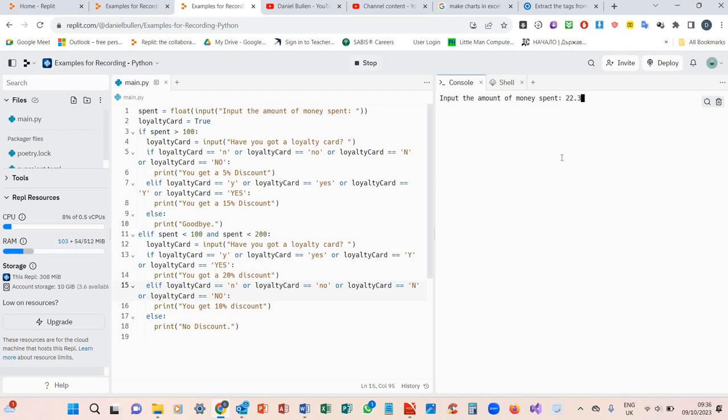I spent £22.34. Yes, I got a loyalty card, 20%. It's less than 100. And what I should have done there, should have spent under 100. So what I should have done here, if spent less than 100 in the first one, and in the elif, could have had greater than or equal to, and here I could have had less than or equal to 200 here.